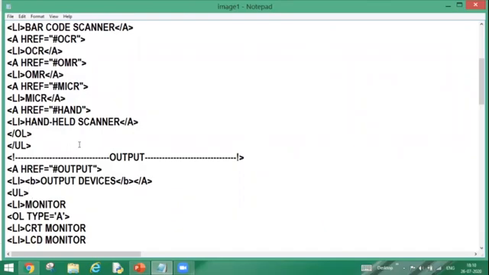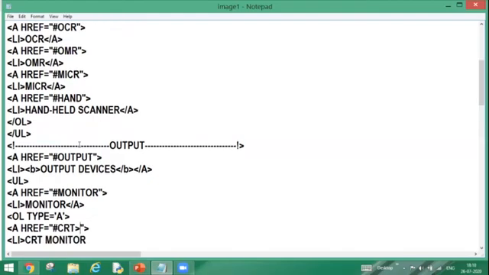Similarly, we can create links for our output also. So here I can write monitor, right? And after this, I can close it. Similarly, for CRT, we can write CRT name. And after writing CRT, we can close A tag.